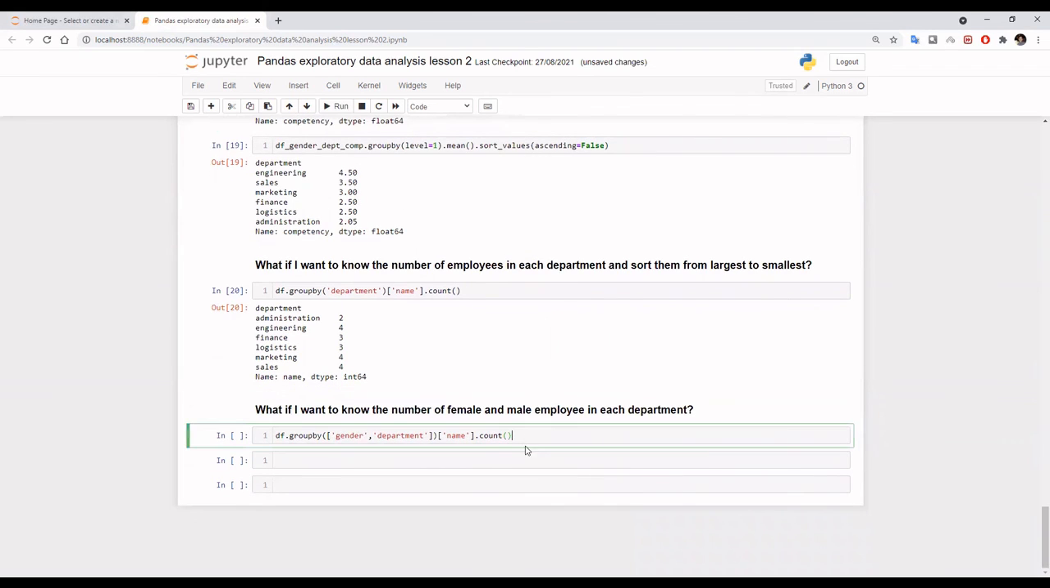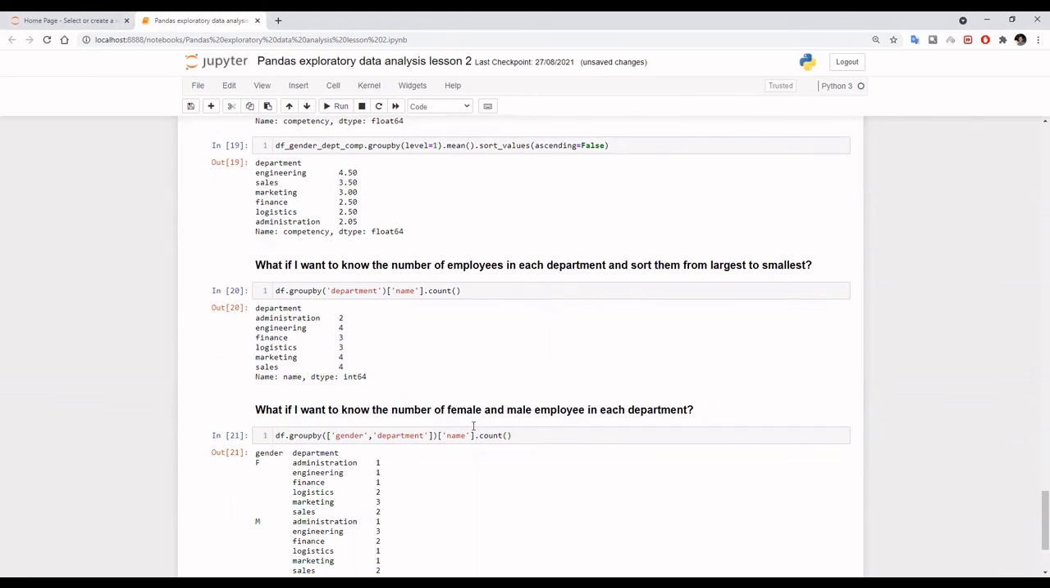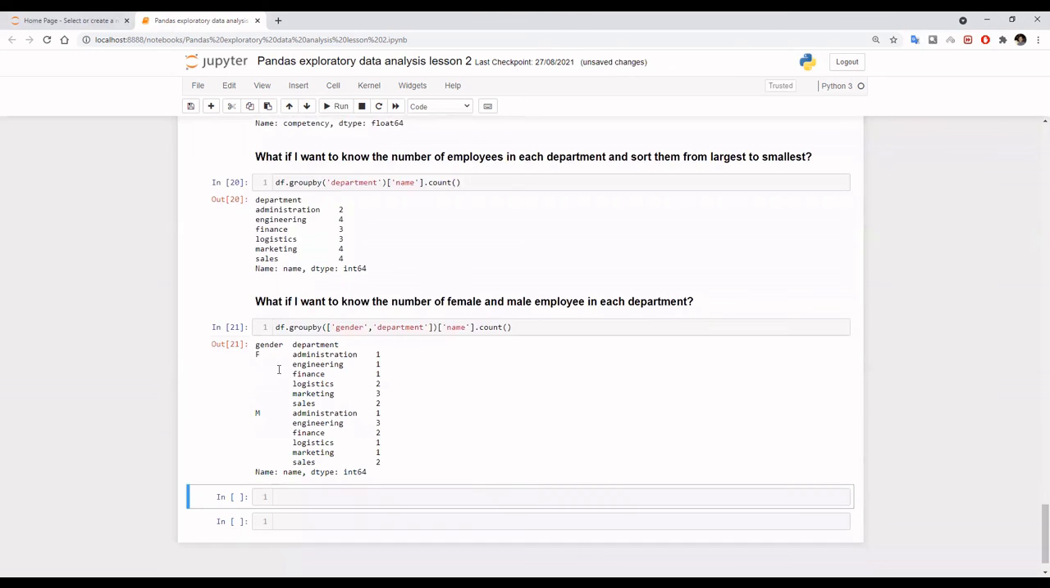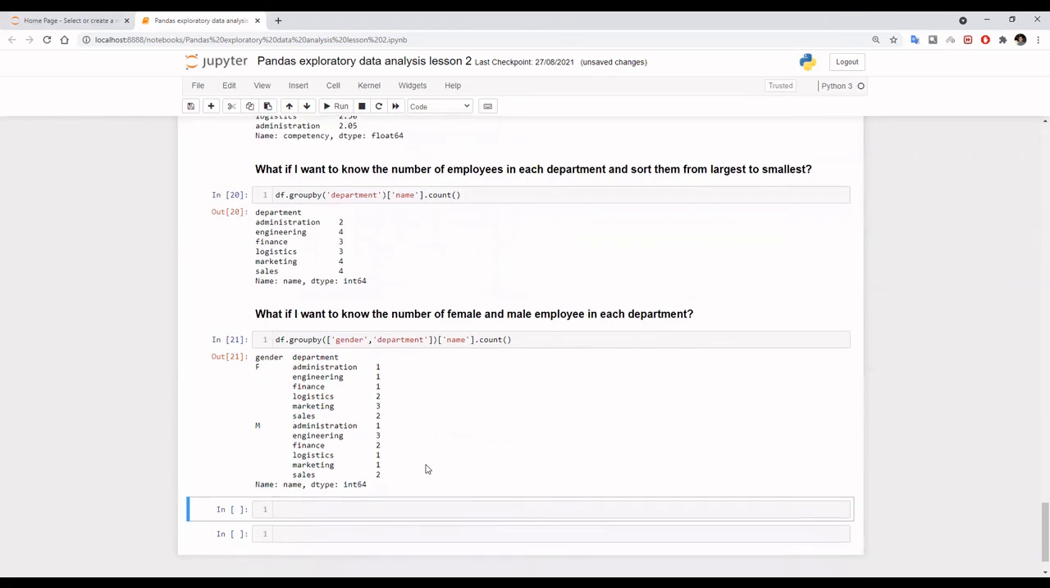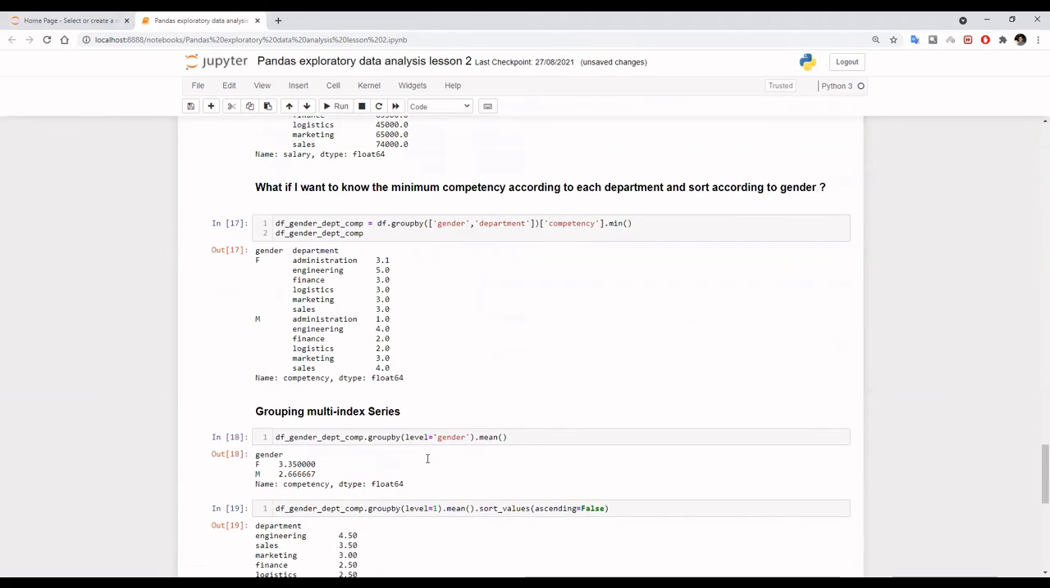Okay, now I can further split into gender, and then by department, and then by count. Okay, there you go. First, I have female gender. For the female gender, administration department, I have 1 person. Engineering, I have 1. For males, administration, I have 1. Engineering, I have 3. Okay, this is how useful group by is.